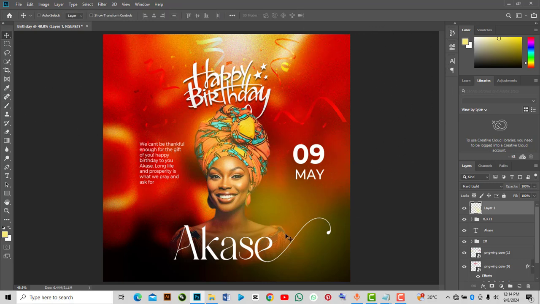All right, guys, this was how this very simple yet unique birthday flyer was designed. If you found this helpful, you could group your layers to make things neater. You could group them and just title it.